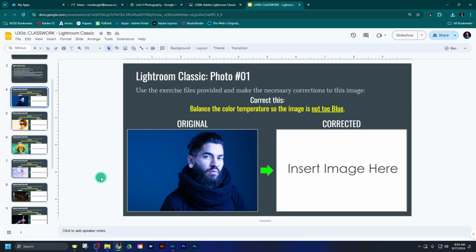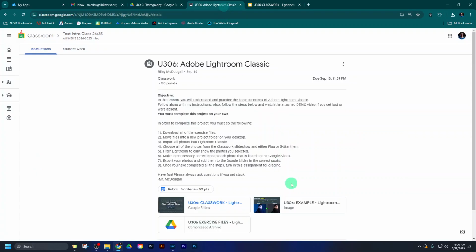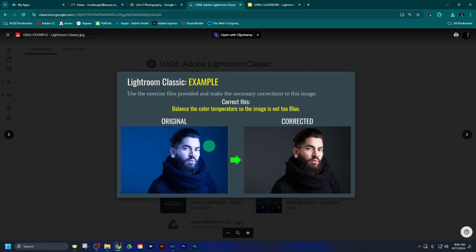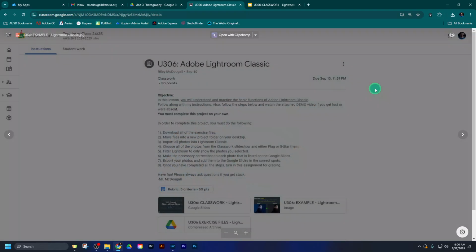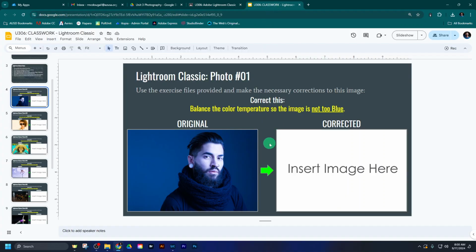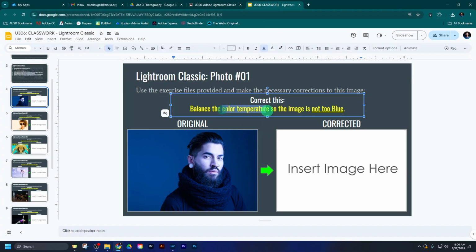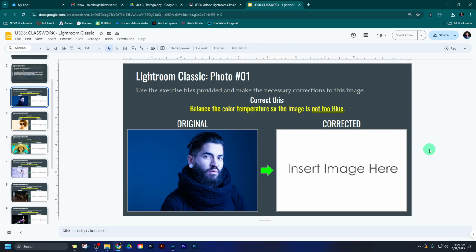All right, so now what we're going to do is we're going to make some very minor corrections to all of these photographs. So as you can see from the example, you're going to make the correction. At the very end of this lesson, I'll show you how to export them and then turn them in right here. So this first guy, he is way too blue with color temperature. We're going to change that. So he's too blue. We need to fix it.